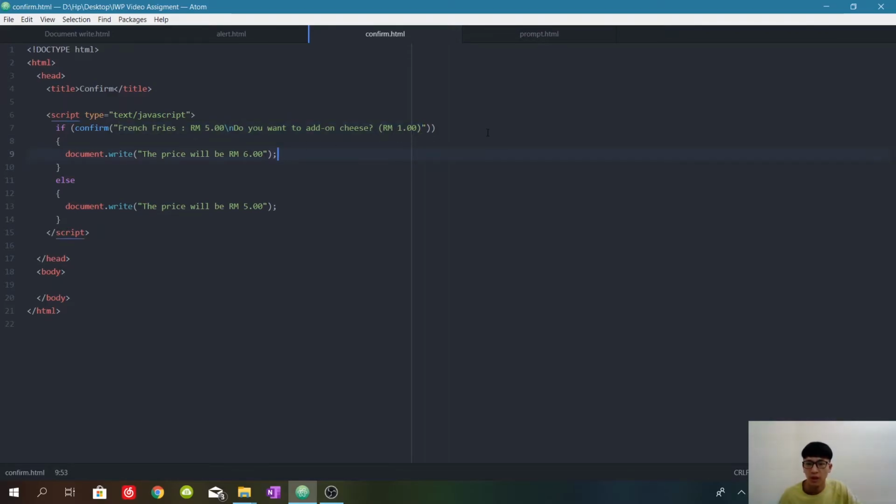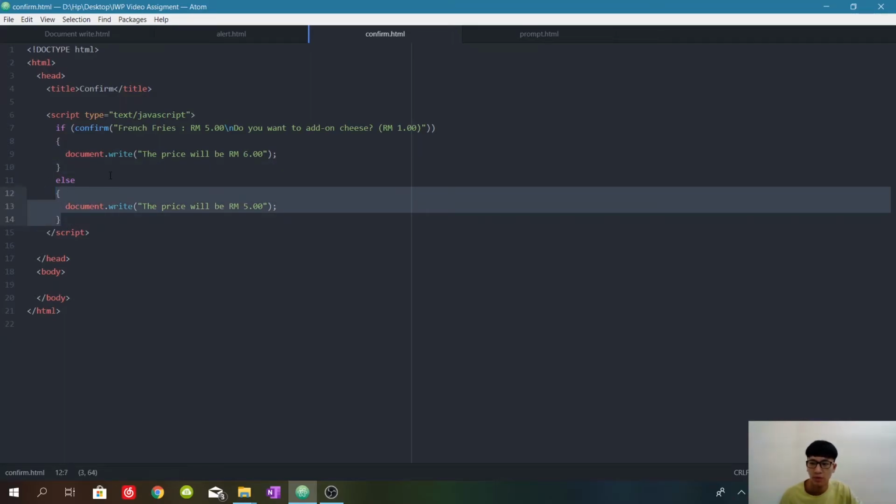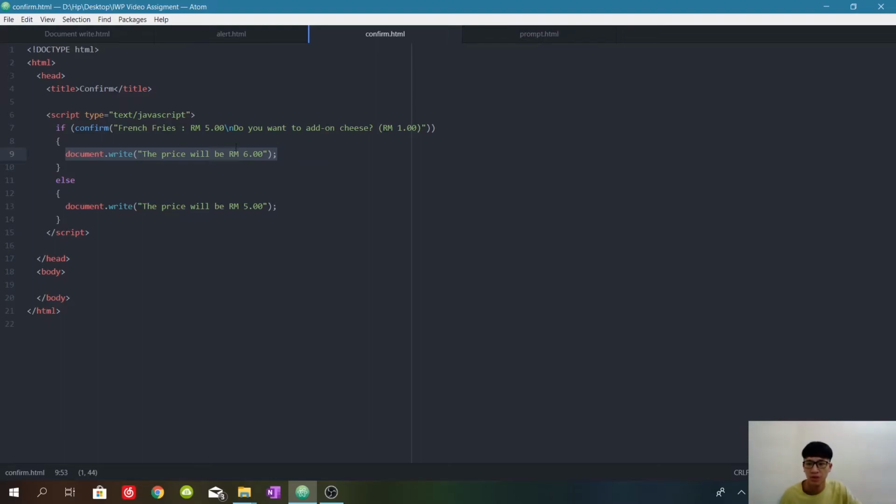If they press OK, it will return a true value. So here is the true value. If the user presses cancel, it will return a false value. So here is the false value. When the user presses OK, it will display this: the price will be 6 ringgit, which is the French fry plus the add-on. If the user chooses the cancel button, it will display only the French fries price.